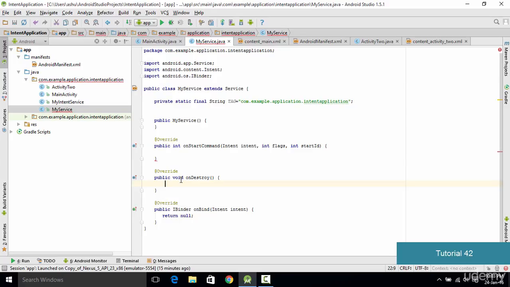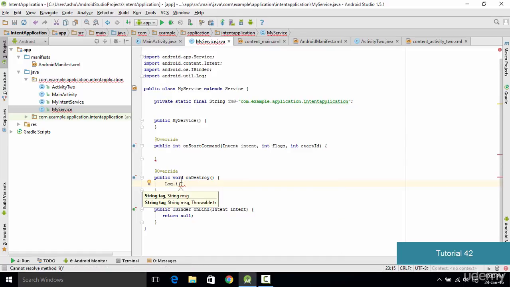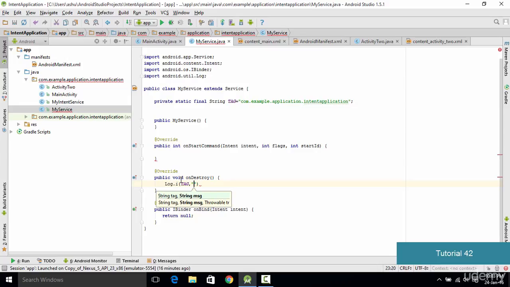So we type Log.i, and inside it we pass the tag, then give a comma, and then we print out a message like "onDestroy called". Now the next thing we need to do is add some code in the onStartCommand, and basically the code which we are going to write in there is going to run as a service.